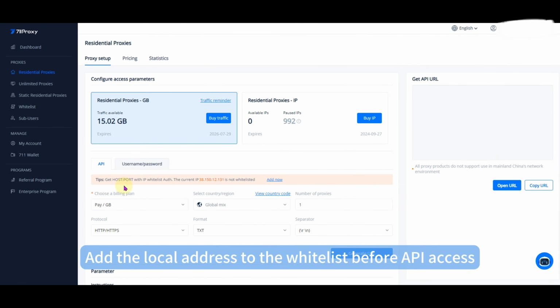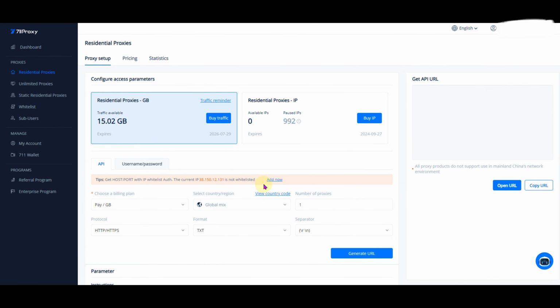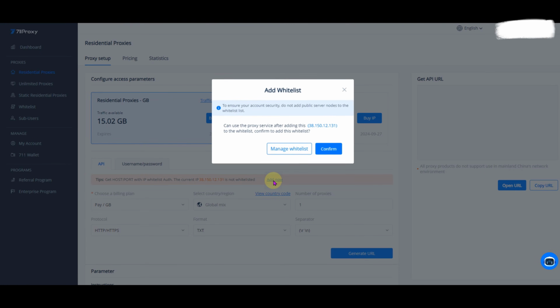Add the local address to the whitelist before API access. Click Add Now. Confirm adding whitelist.